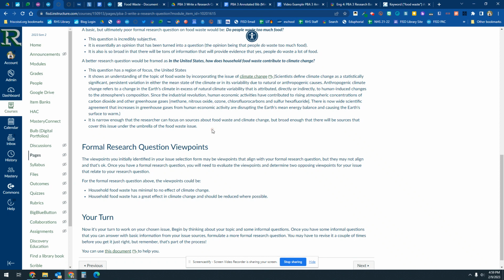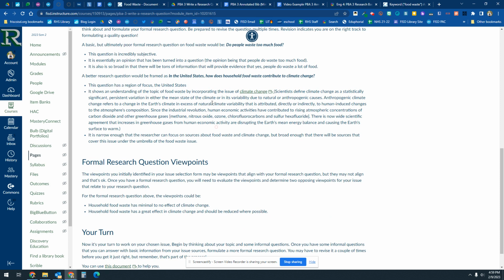If you take a couple of the terms, and your overall issue, like my issue is food waste, it should be in your question. That part should be in your question. Then you should have at least one other term that's going to help you research your question that way. So these would be my two search terms: food waste and climate change, right? And then I could even use the United States, but I think I can look at articles and determine that, right?